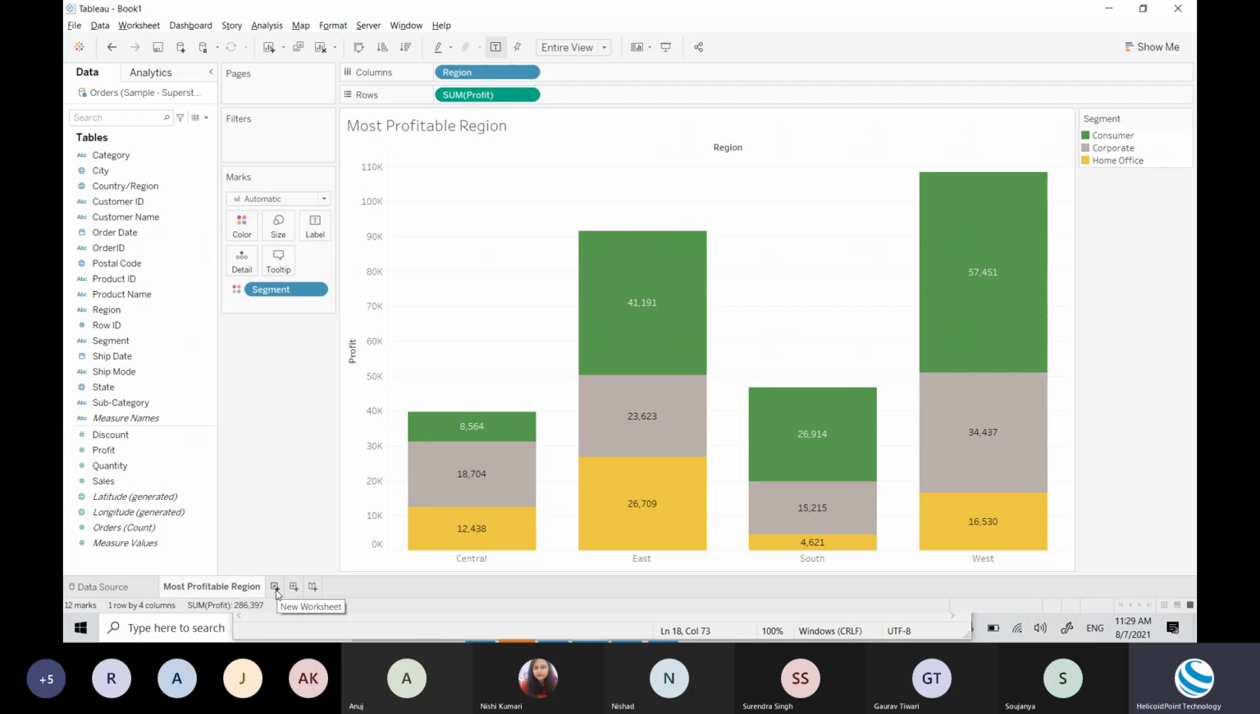And the third analysis we will be doing is we'll be creating a map, world map, or say sorry, United States map, and we'll try to find out which state is most profitable on the map. The country map will be trying to find out which state is most profitable, and we will combine all the three analyses into a dashboard.